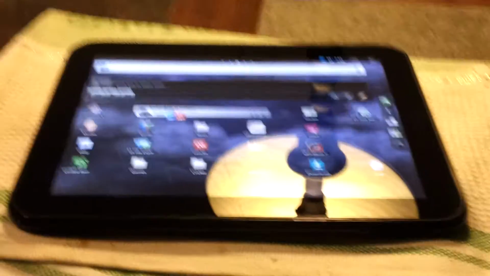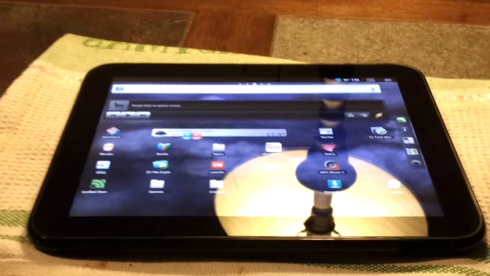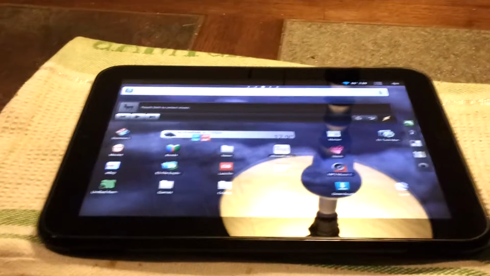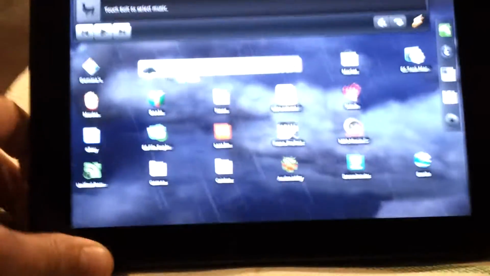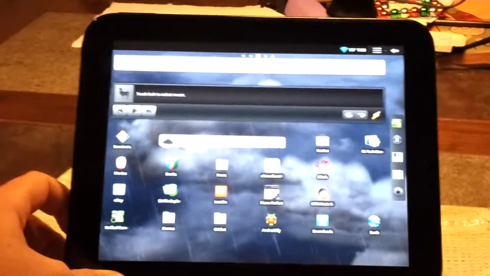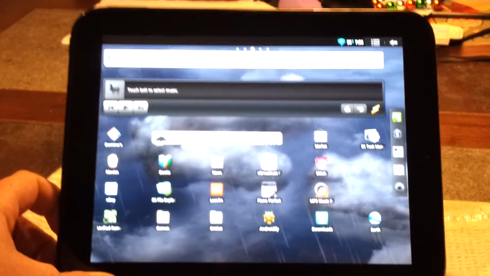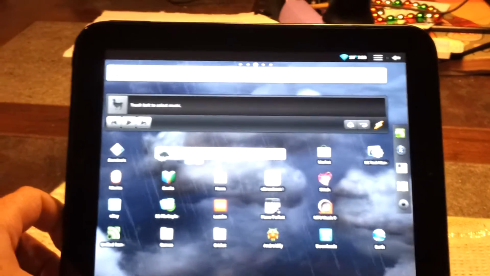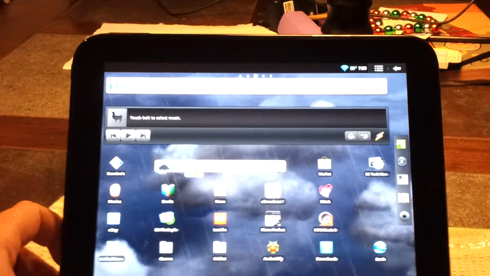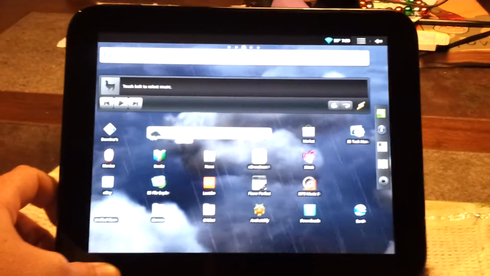My name's Nick. This time around I wanted to show you what I've done with my HP TouchPad. I've installed CyanogenMod on it and it's running Android 2.3.7 and the CyanogenMod build is Alpha 3. I started off with Alpha 2 and then upgraded to Alpha 3.